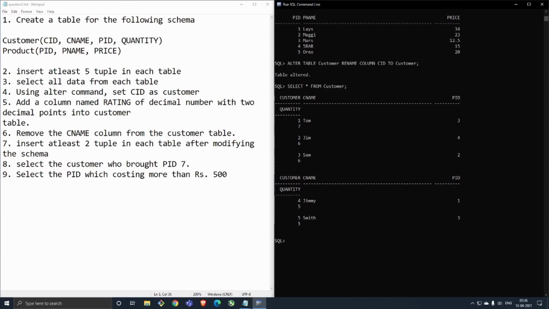Now what they've asked us to do is add a new column called rating, and it has to be a decimal number, and after the point you should only have a maximum of 2 values, not more than that. So how do we go about it? We say alter table customer, because that's the table we are altering.